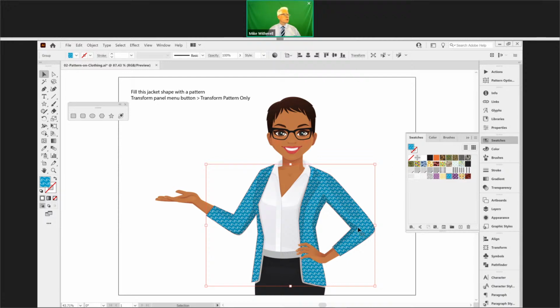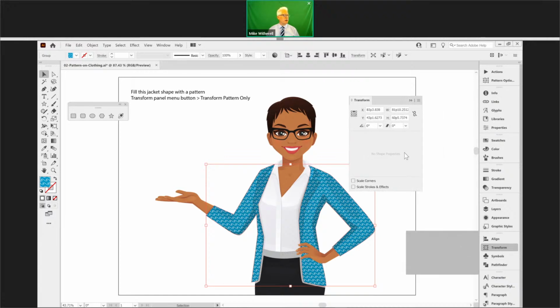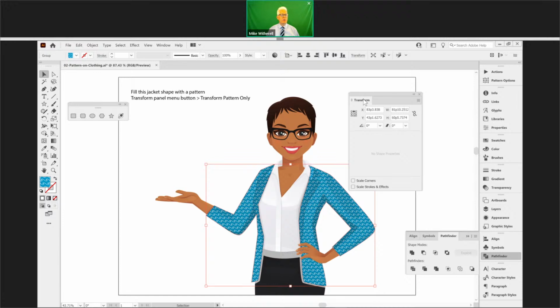Now, the other question, though, is how do you transform the pattern to make it larger or smaller? That's done in the transform panel in a well-hidden place in Illustrator. So I'll leave this object selected, but in the transform panel, we'll go to the panel menu button, fly out. We'll go to transform the pattern only, click. And maybe what I'll do is I'll make these waves a little bit smaller. I'll make it say 80% of what it used to be. And I'll hit Command Enter or Control Enter, which causes it to scale this way and that way in the same degree. And you can see that it's smaller.